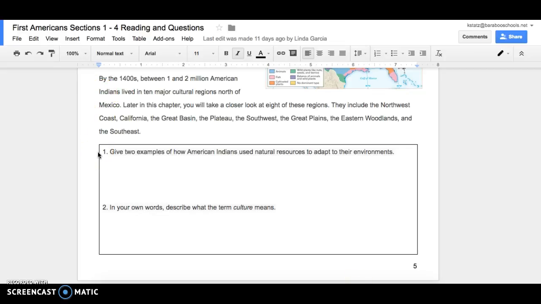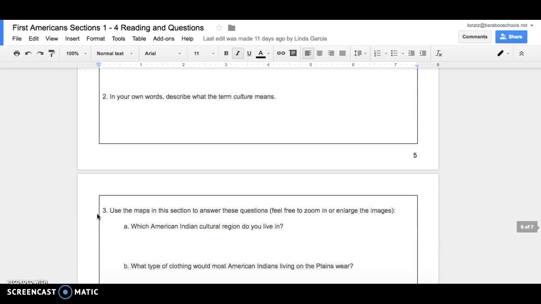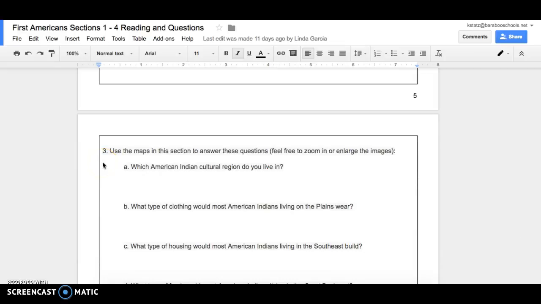1. Give 2 examples of how American Indians used natural resources to adapt to their environments. 2. In your own words, describe what the term culture means. 3. Use the maps in this section to answer these questions. Feel free to zoom in or enlarge the images.